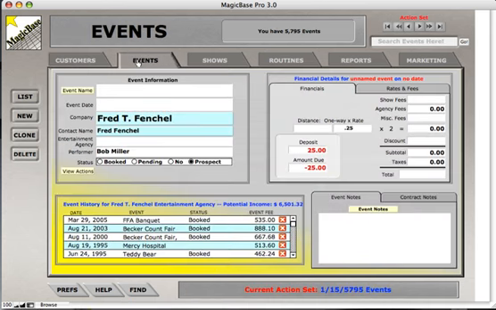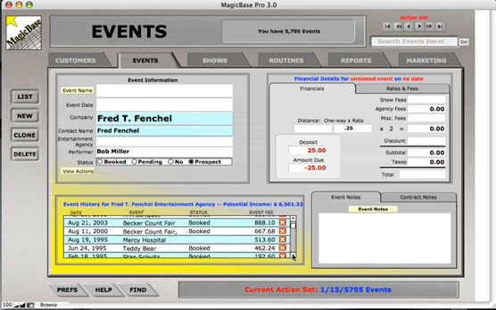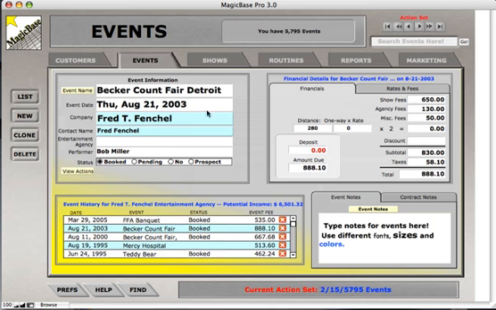Now in MagicBase, any customer can have any number of events. You see currently we have the same customer here that we had on the customer screen, and down here is a list of all of the different events that I've performed for this person. If I click here, I can select one of the events, and then all the details appear.